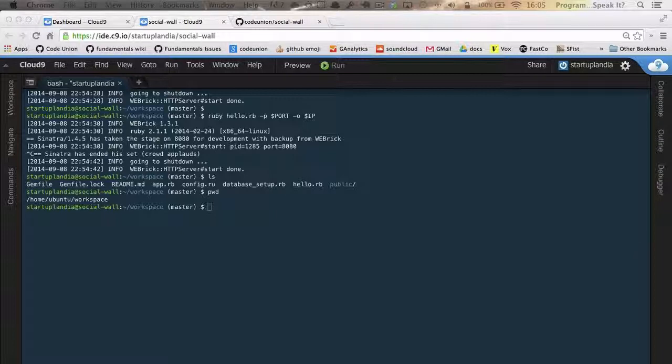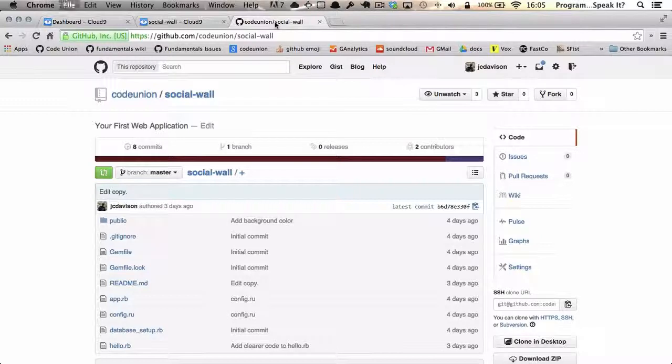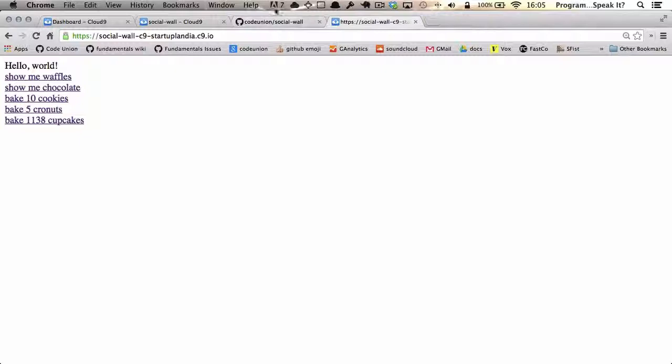The first thing we want to do is run our server application, which we can do by typing ruby hello.rb -p $PORT all caps -o $IP all caps. Now our application is running at social-wall-c9-your-username.c9.io. It's kind of a crazy URL, but it's very useful because it allows us to run applications inside Cloud9 and view them on the internet.